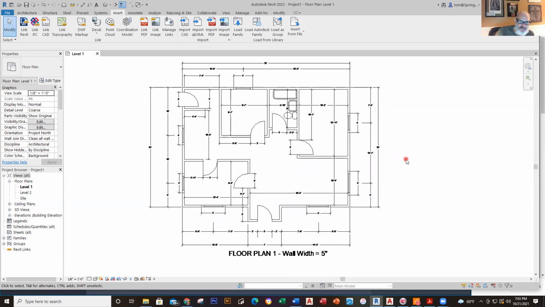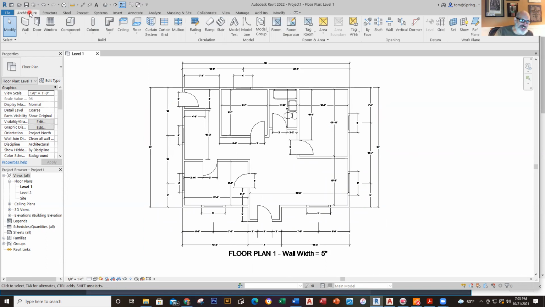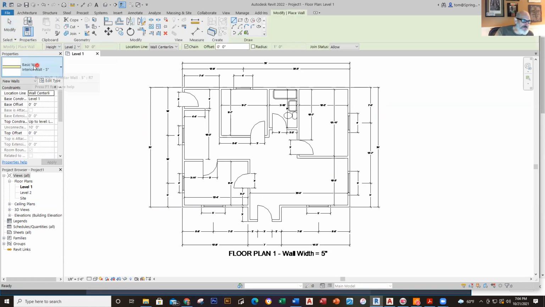Now that's just an AutoCAD drawing right there. So what I would do then is, this is actually kind of cool here. Watch this. I'm going to go to wall. And the wall I'm going to do here, I've got the basic wall interior is 5 inches. I got a basic wall.